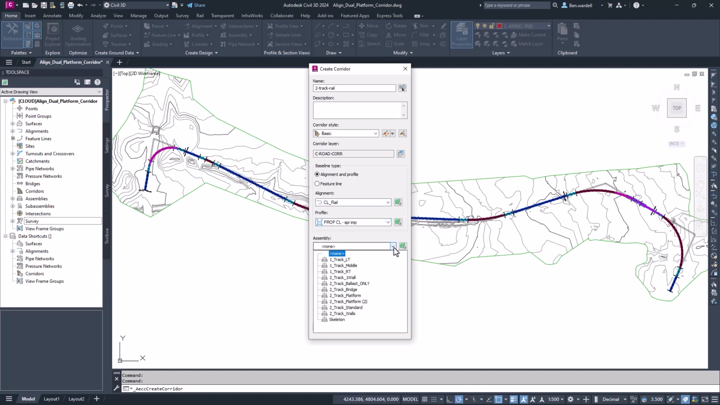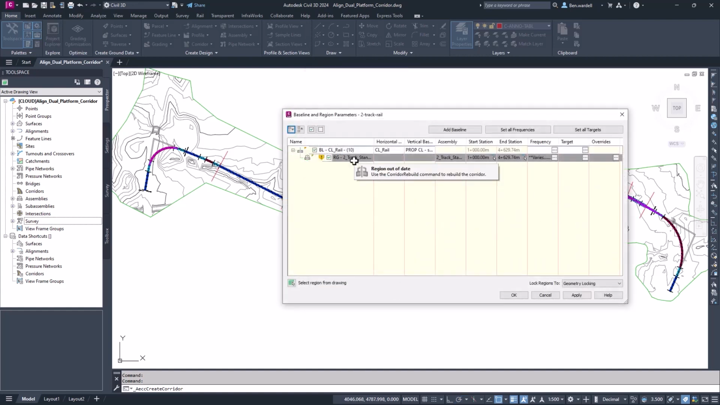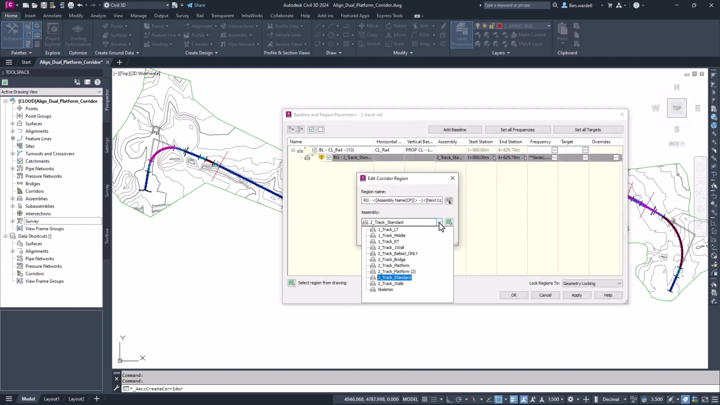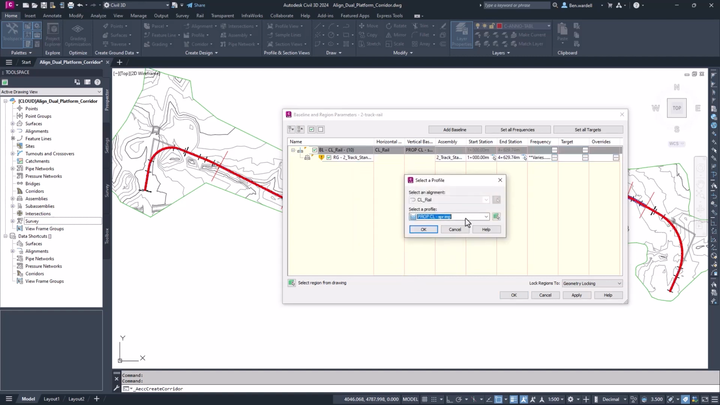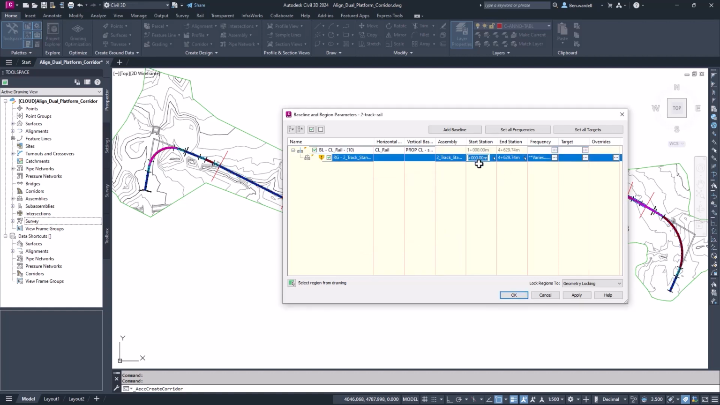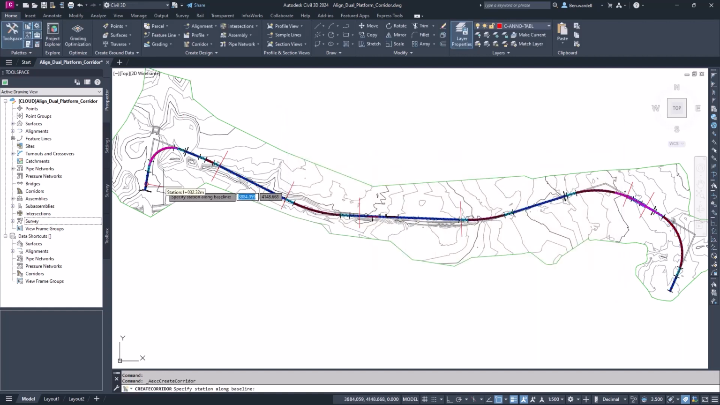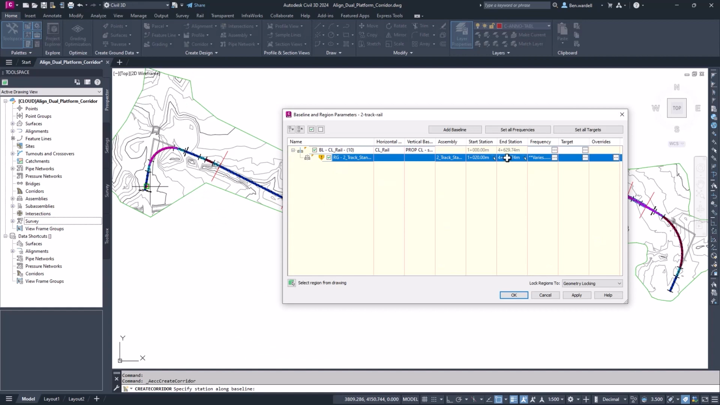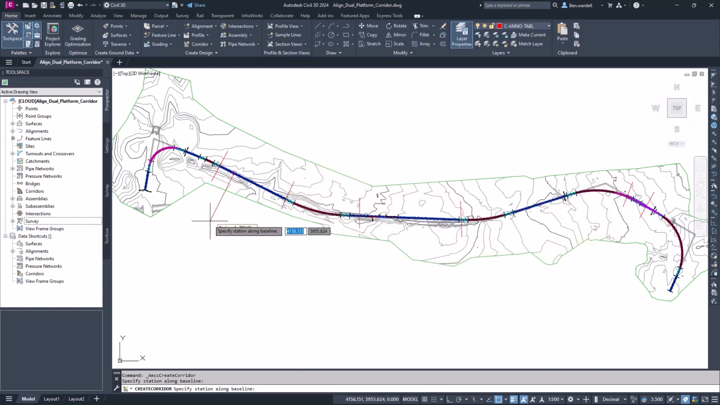Then we'll pick the assembly, and we can modify this later on. We won't pick a template, we don't have one of those set up at this time, and then we will choose the target surface. So in the parameters box, we can make changes to any of these items like the assembly or the profile, and we can refine the start and end station numbers, and we can do that with the station picker. And we have marked a few breaks in our corridor that we'll pick for the end of our regions.